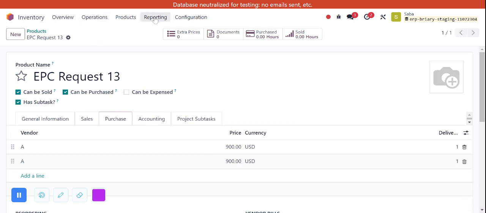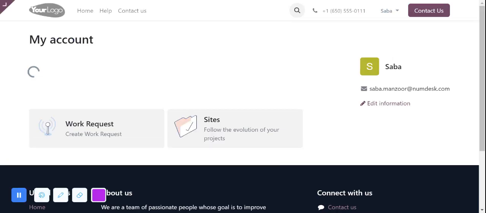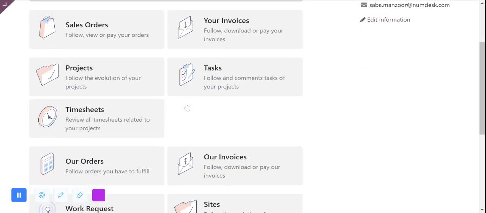I am just testing it from the same user. Sabha is the admin user for ERP, and Sabha is also the customer in the system. So that's why I have to change the URL. Otherwise, there would be no need. So now moving on to how the process will proceed. That's the interface that is visible to the customer.